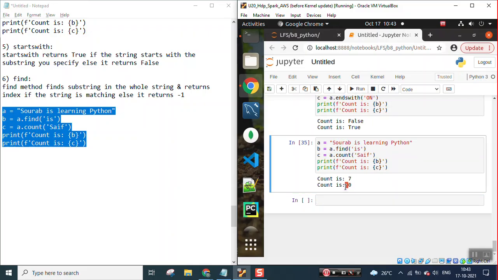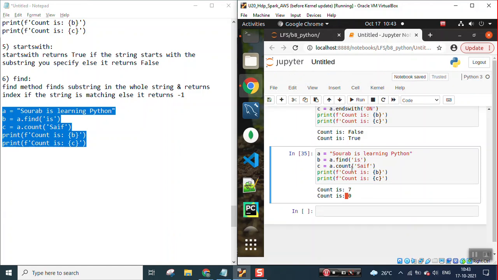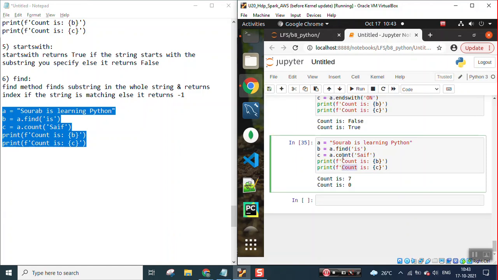Why is it giving zero? So sorry, I have not changed this. Okay, so it is fine. I should have changed that.